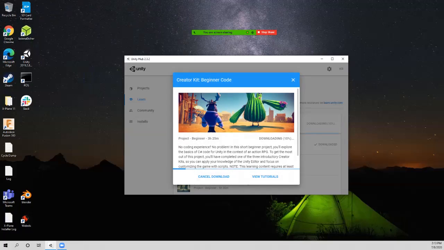Oh, that's not an option on mine. What do you have on your Unity editor? Hold on. If you click on Creator Kit, what happens? It just says view tutorials. That's the only thing it says. Is the download option grayed out? No. It just says view tutorials. Why don't you open Unity Editor and then try it?